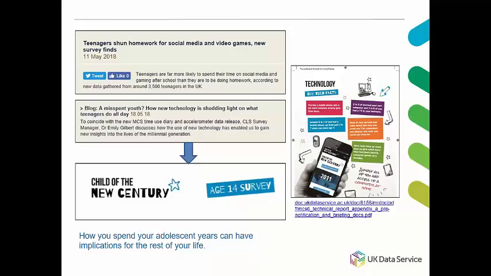Teenagers shun homework for social media and video games, new survey finds, or is this a misspent use? So how new technology is shedding light on what teenagers do all day, etc. But what is really interesting, have a look if you want to use that data set at the technical report, because it's all explained how they have used all these innovative technologies to actually get the data.